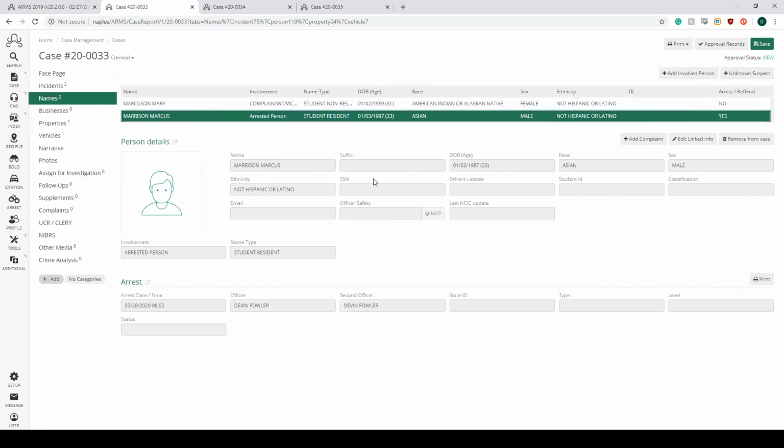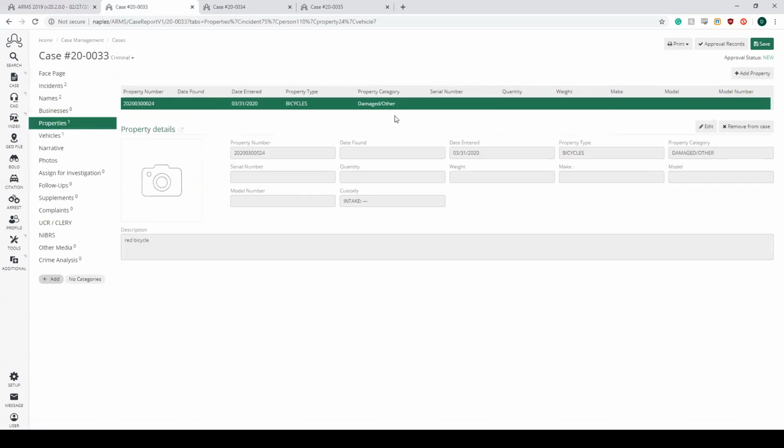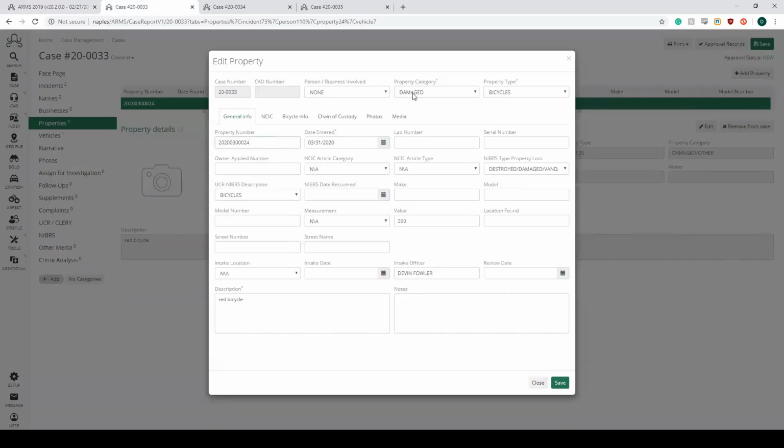All right, so let's go down to property. Remember, this is a vandalism, so we do have a damaged piece of property here. I'll click edit to look at this one. You've got your property category as damaged, which translates to the damaged NIBRS type property loss down here, where you can have your own codes up here, but have them mapped to the right ones for NIBRS down here.